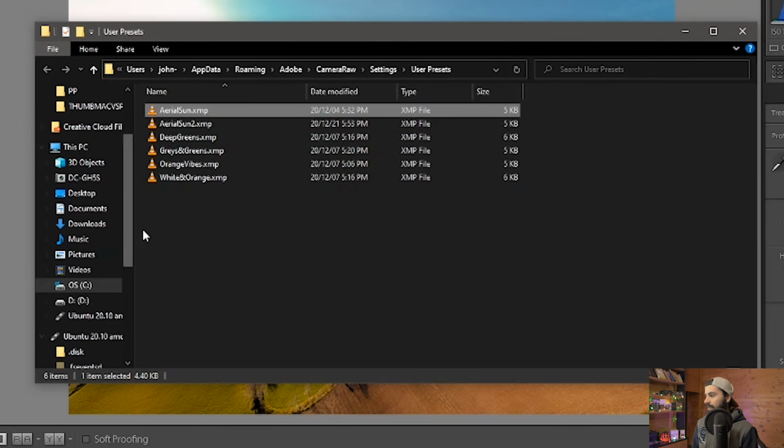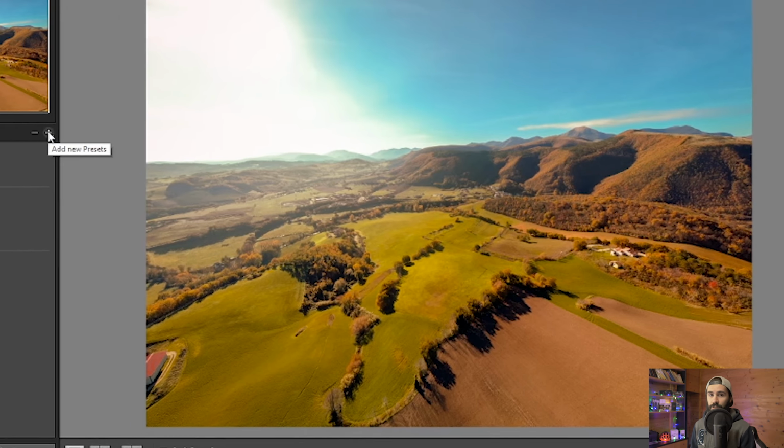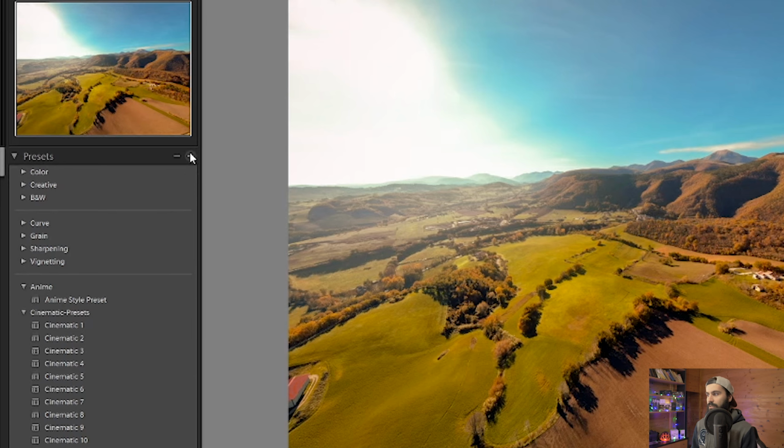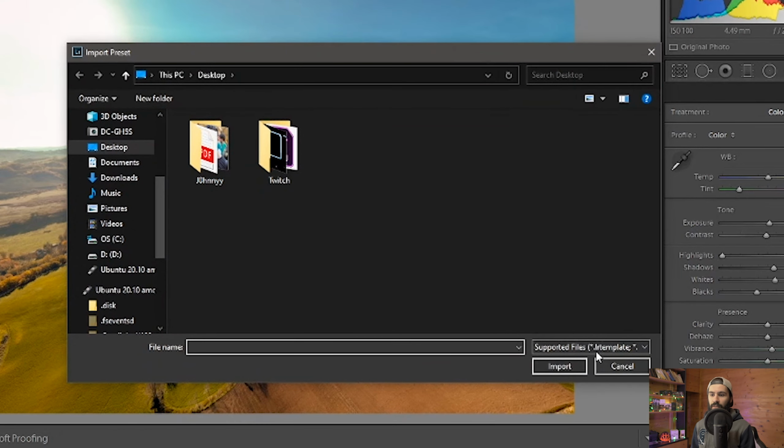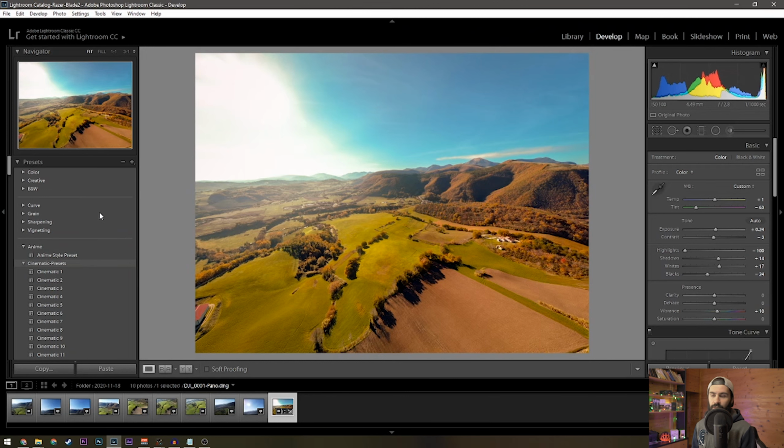And actually, to just import those presets, you just always click on the plus icon where you can create your preset. You just click it and you just click import preset. And then you can import your preset right here. And then you just have the preset on the list right here on the left side.